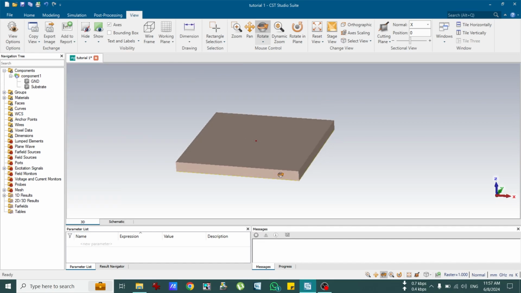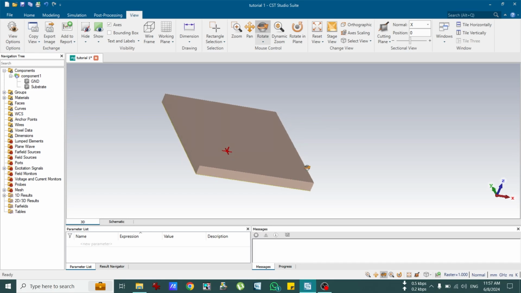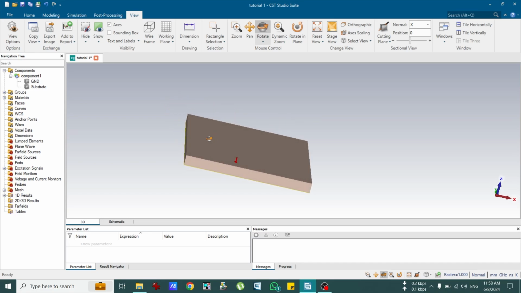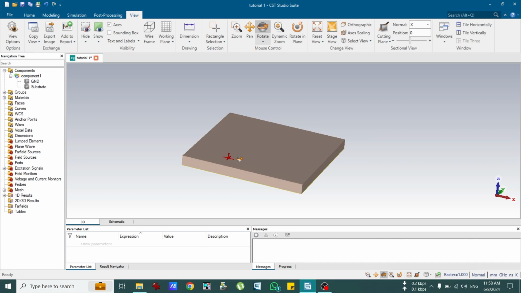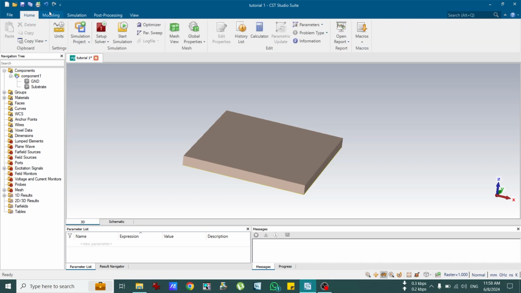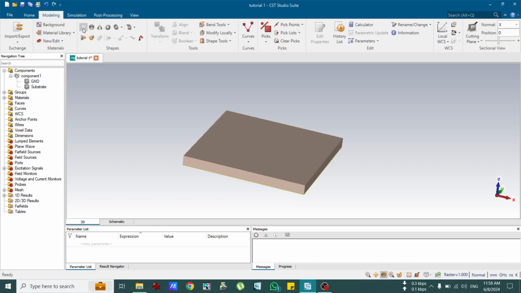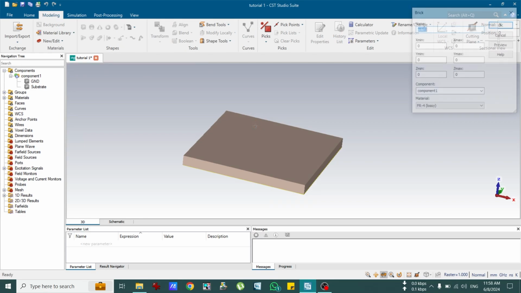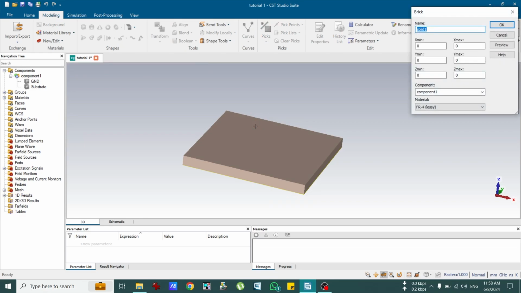Now what we need to do is we are going to design the thin microstrip right at the center of the substrate in the Y direction, right? The length should be in the Y direction. You can set the length in the X direction as well, so it's totally up to you. I mostly set the width in the X direction and length in the Y direction, but you can set it as per your desire. Again we are going to select the brick option. Here we are going to write the name as line.